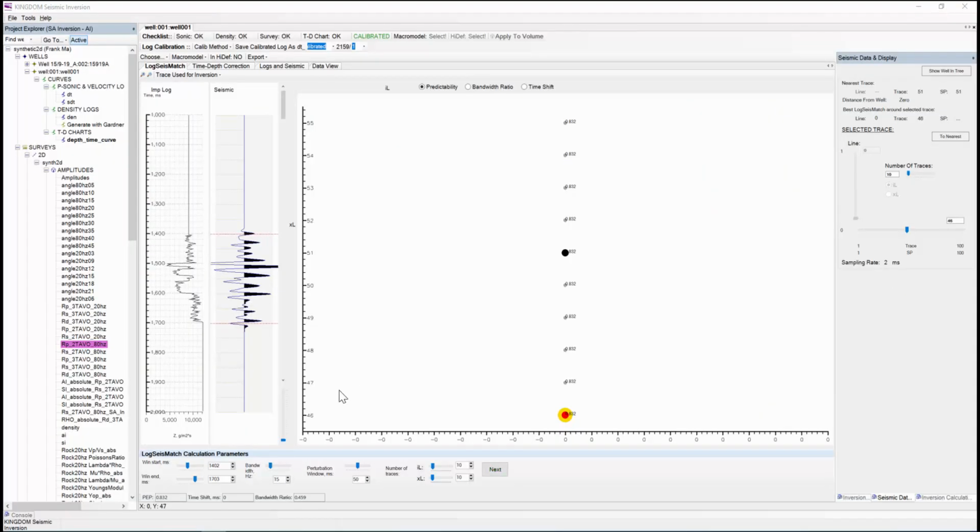Now here we have our window start and end time, we have our inlines and crosslines set. Again, it's a 2D line. We also have the bandwidth ratio that we could look at and the time shift. Again, these are extra QCs, but on this 2D data set we don't have those available. So I'm going to press next.